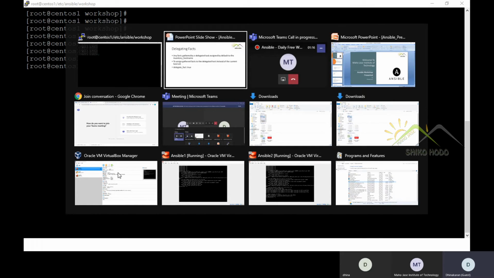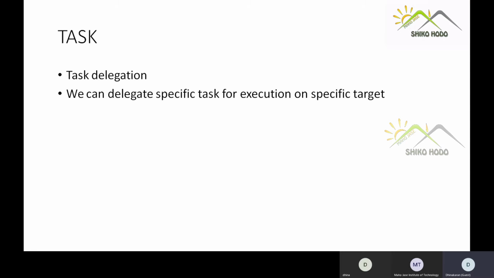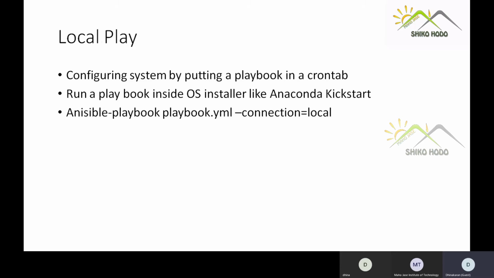I'm moving to the slide. We have seen task delegation, where a specific task goes to a specific target node. We have seen the inventory file and how the host is fetched, how gather facts is given, and how the local play is done. We fetched the local host, the master node host name, and delegated to my local host name.